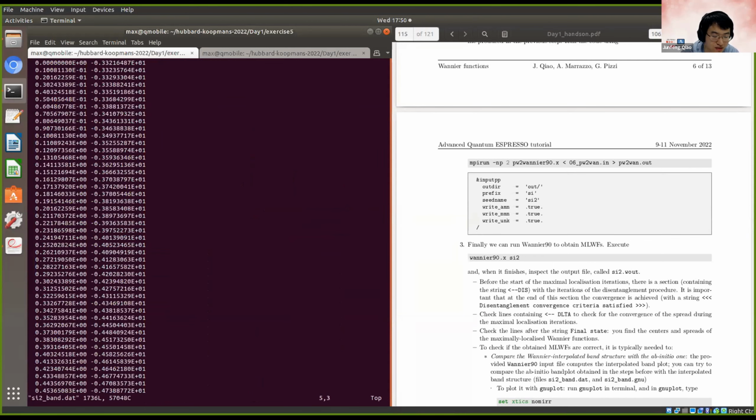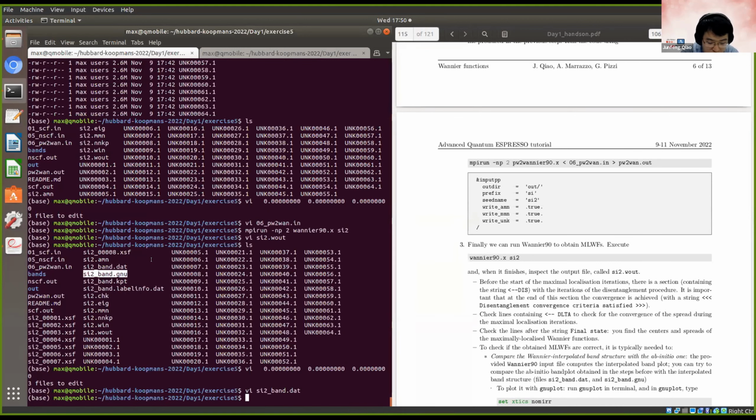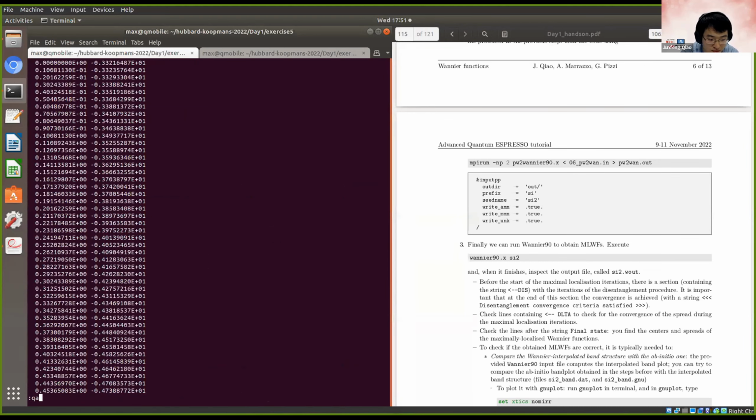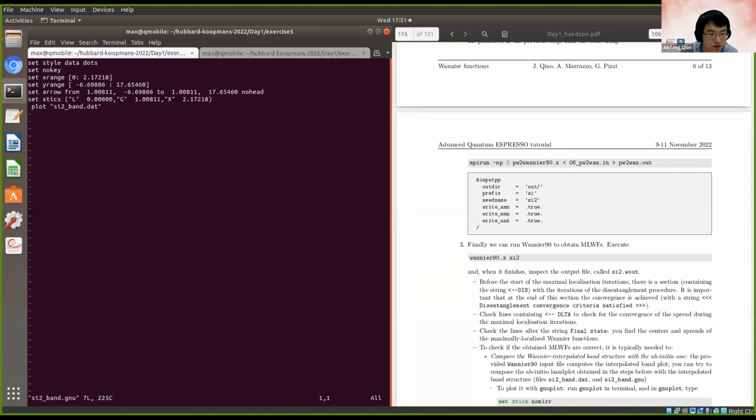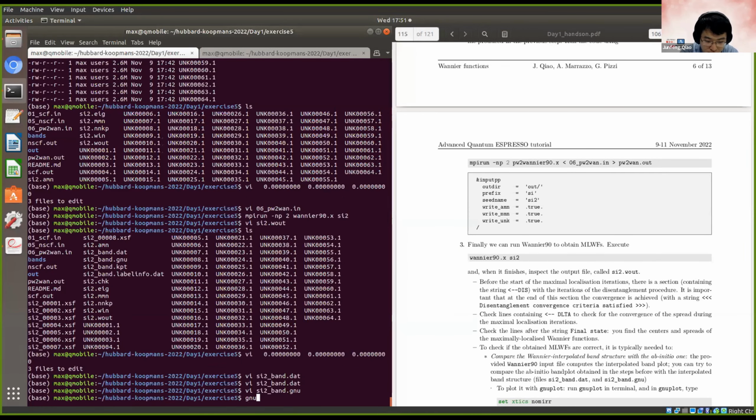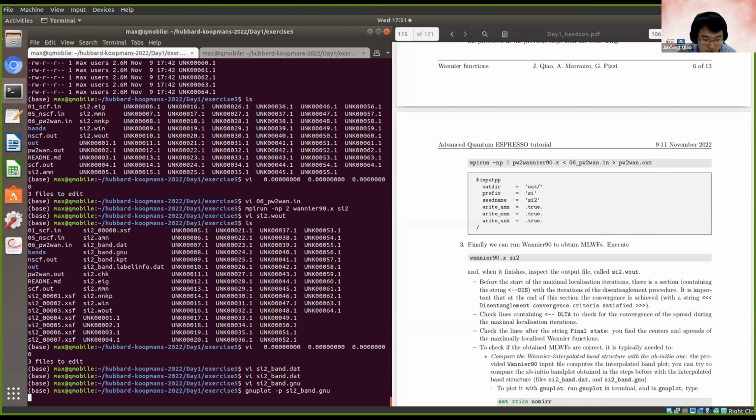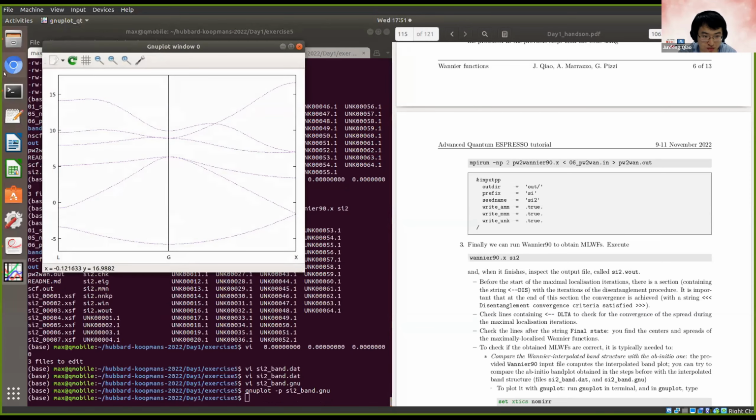You see, this is just the K points and the eigenvalues, just some array. And also there's the GNU file, which is this gnuplot script for you to visualize the interpolated band. You can run this gnuplot with a -p, that means we keep the gnuplot window there instead of exiting immediately. So here, this is the Wannier interpolated band structure.